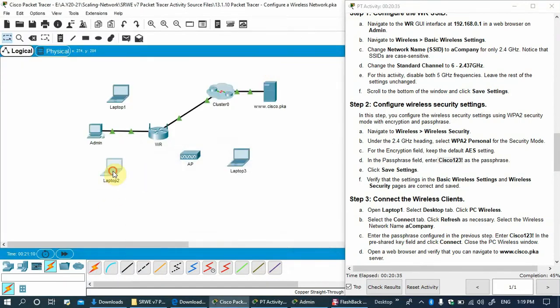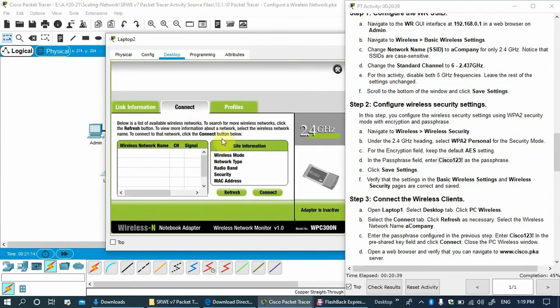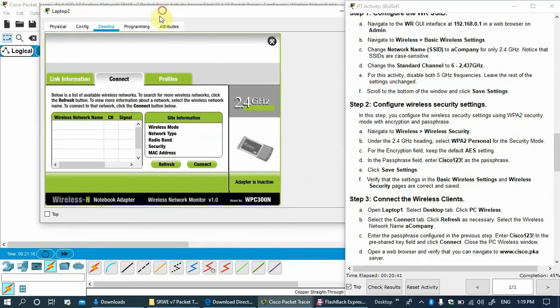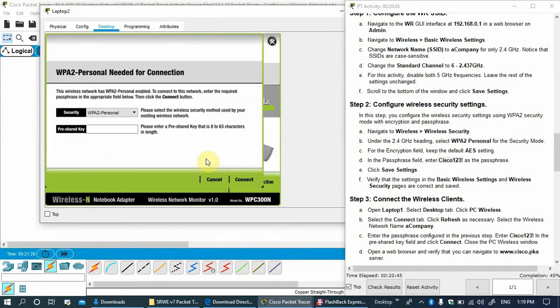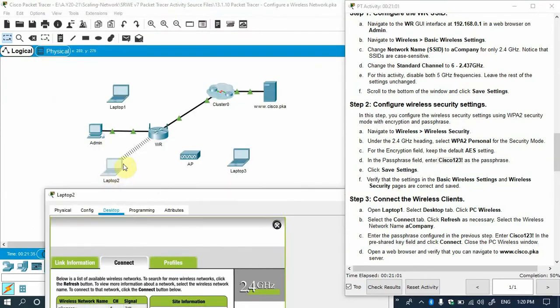Let me connect this one, PC wireless, connect. Now let me connect here, a company, connect, passphrase Cisco123 exclamation mark, connect. Now it is connected. You can see it is connected, it is fine, and we can see here laptop 2 is connected with the wireless router.